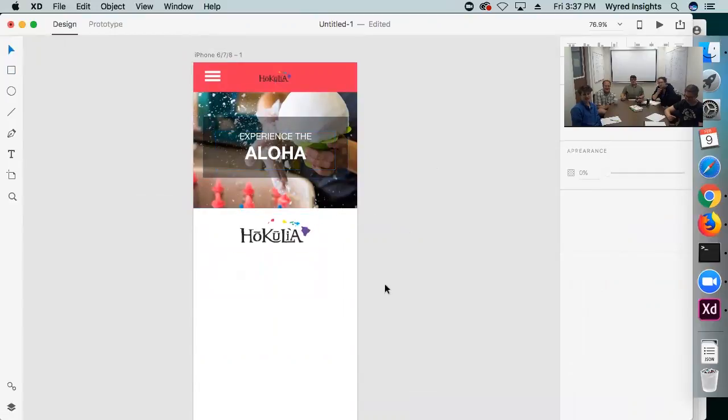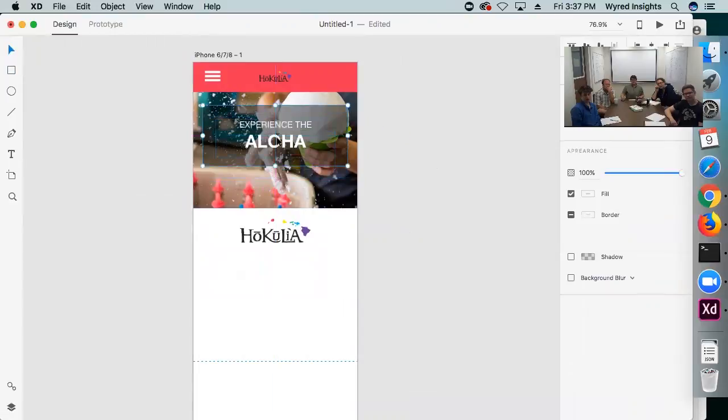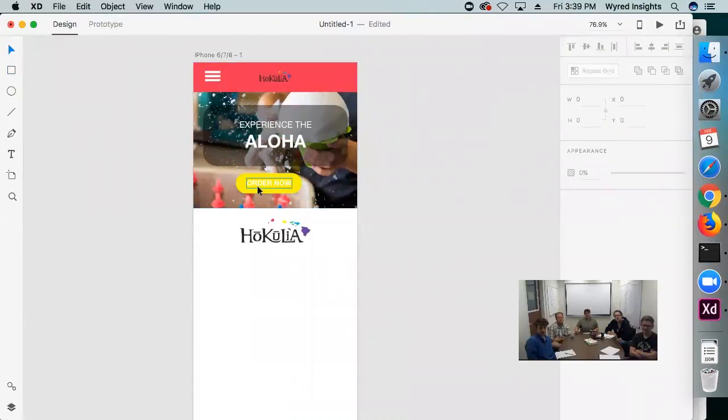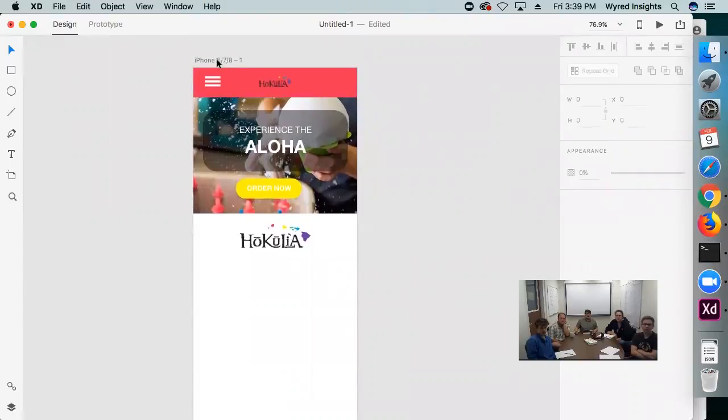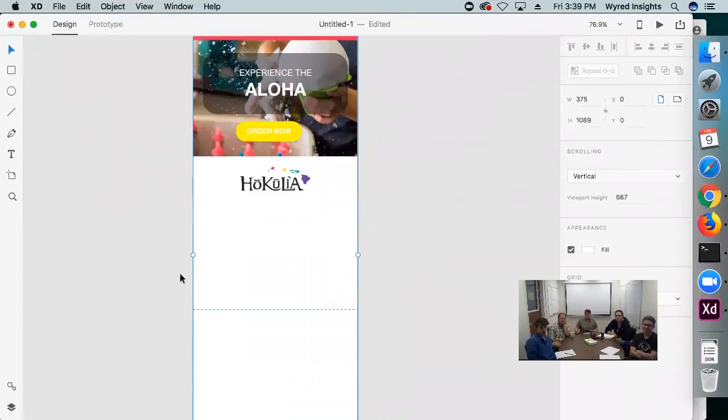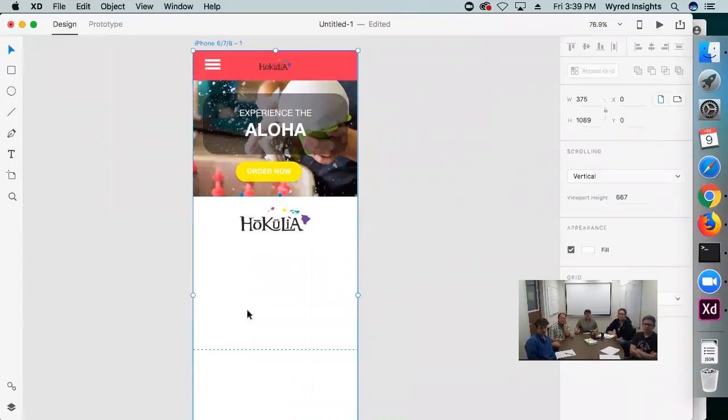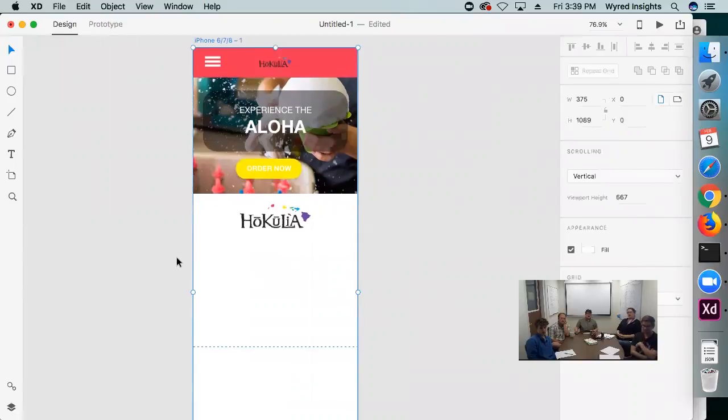So now let's say, okay, we want to add some buttons. We need some action steps here. So let's move this up a little bit, give it some room, to create like a basic start. So now we got an order now button, experience Aloha, the logo. Let's see how much space we got on this. So now we can add more buttons if we wanted, or start featuring some of the products already. What do you guys think?